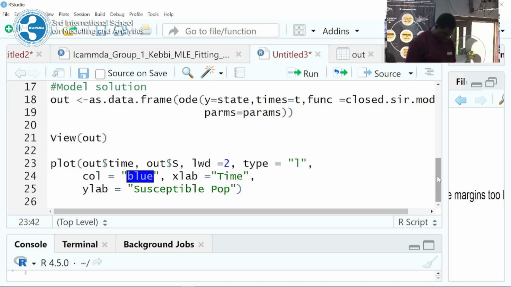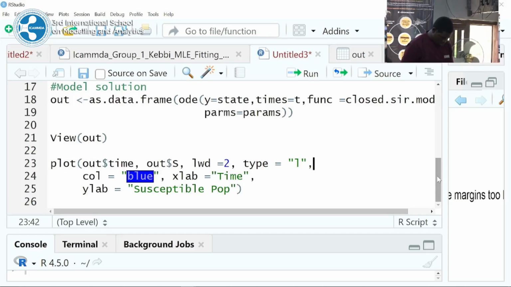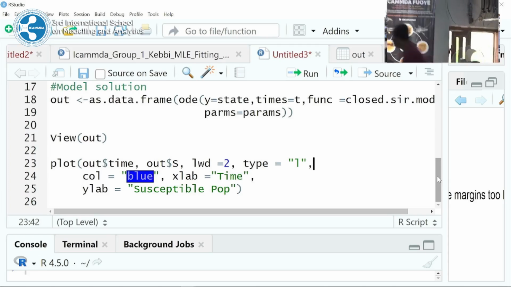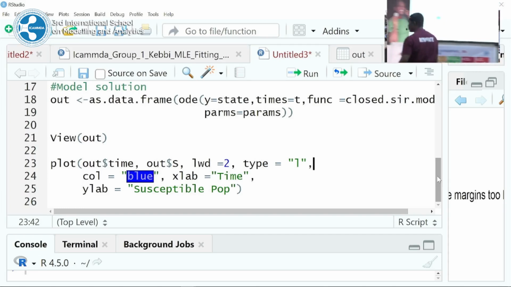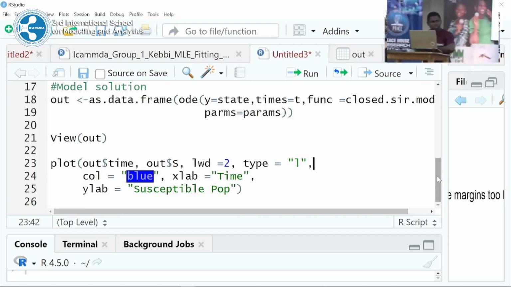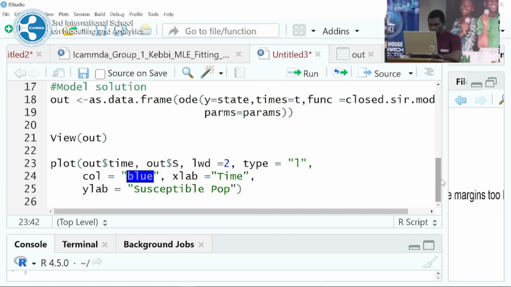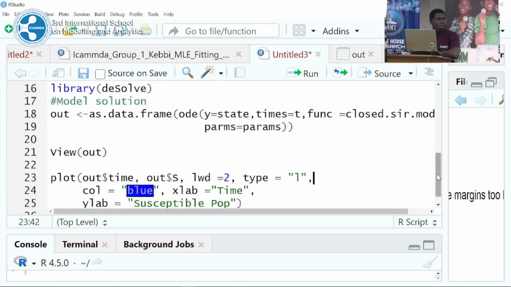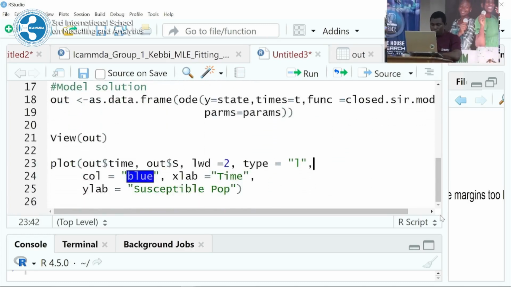You are putting 0.2 when you are supposed to be having 0.2. So, where's the time? All right. Are you done with the code?